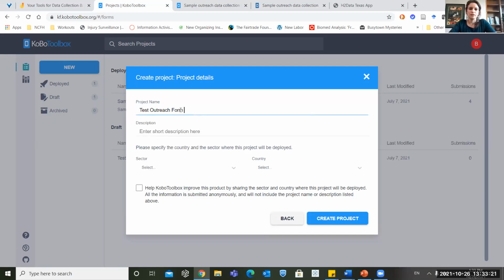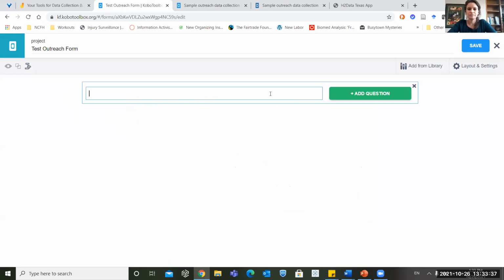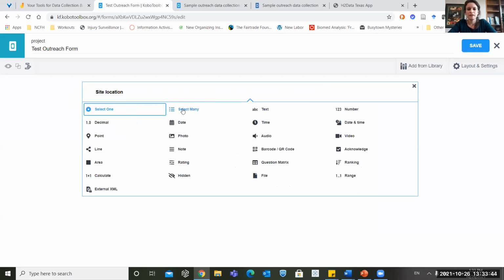So we'll give it a name. And it's super easy to use, which is really nice. So if you want to add a question, you just click this little plus sign. And I'm going to add it, and then you're going to pick what kind. So you'll see on here, there's a ton of different kinds of questions you can add. I'm looking for the little location one. So you can see you can add a whole bunch. Oh yeah, so right here, point.